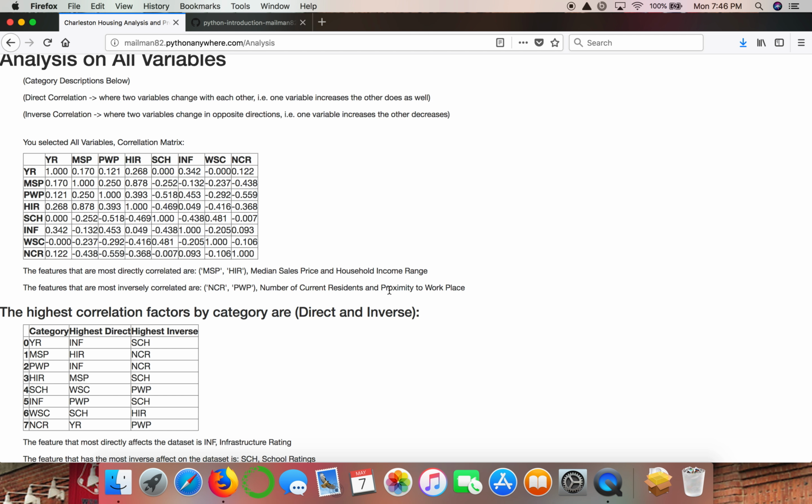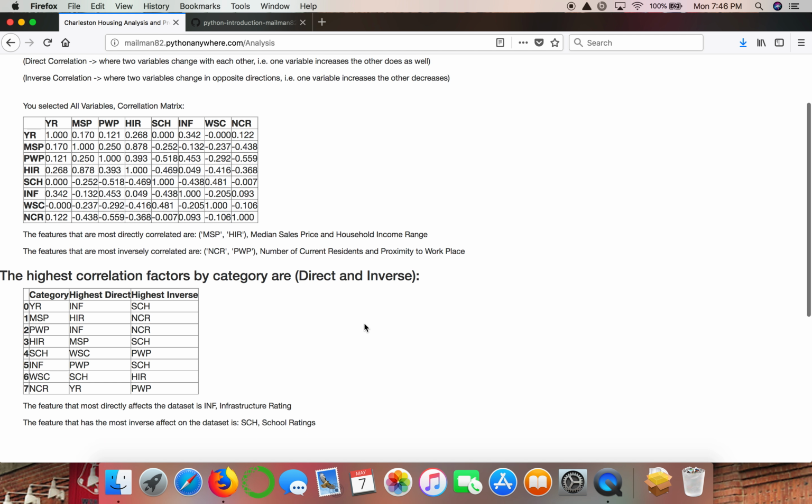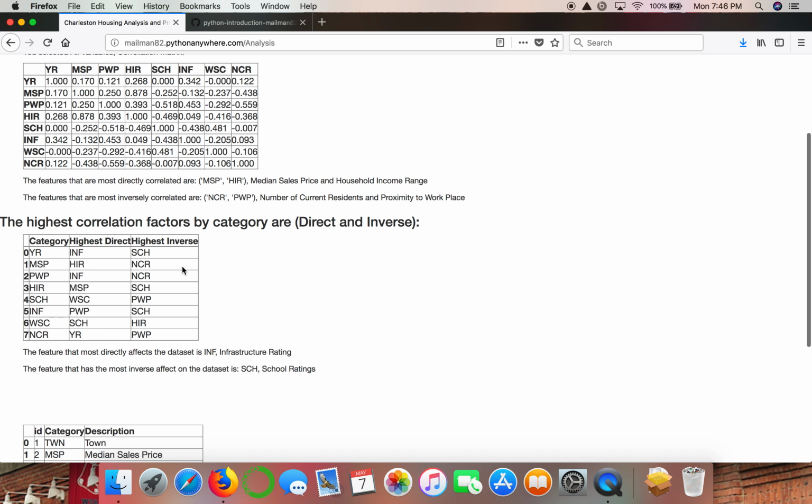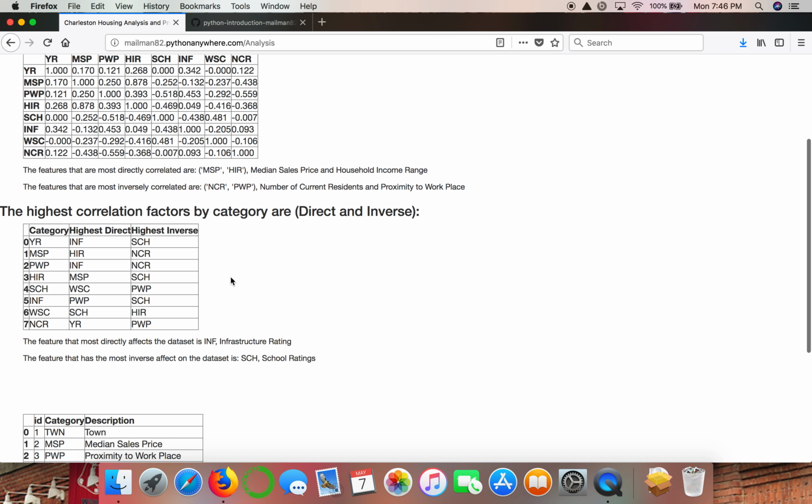The number of current residents and proximity to workplace are more than likely inversely correlated due to the fact that the number of current residents would be low in areas that are close to the workplaces that were selected, since the workplaces are typically industrial areas where the residents are not very high. The highest correlating factors for the entire model are infrastructure rating directly and school ratings indirectly.